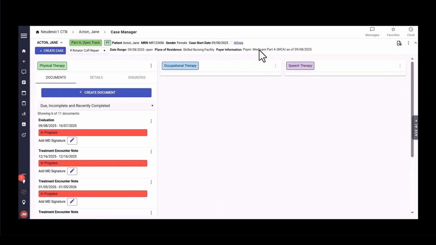Start by logging into Optima Unity and accessing a patient record. We can see that I am in Jane Acton's case management panel, and we're going to illustrate how Ambient works by utilizing it inside the evaluation.